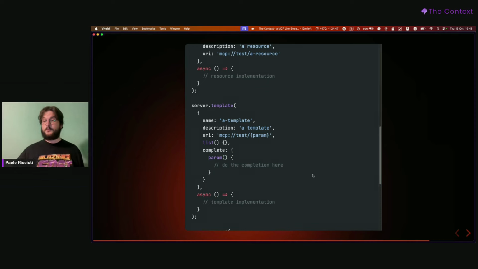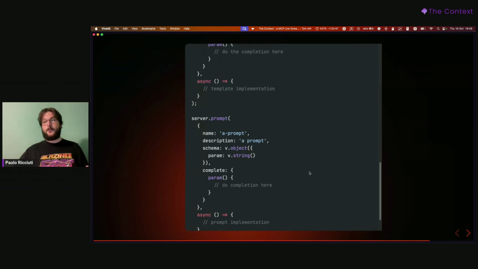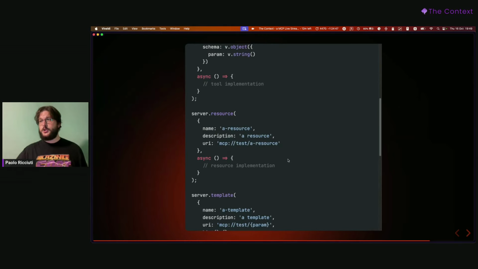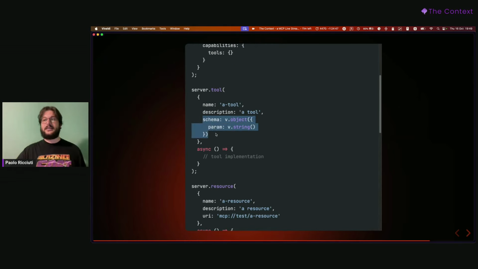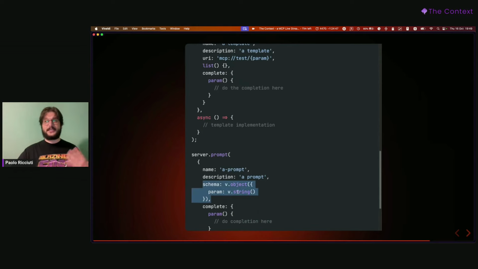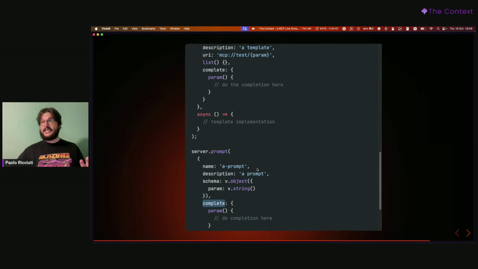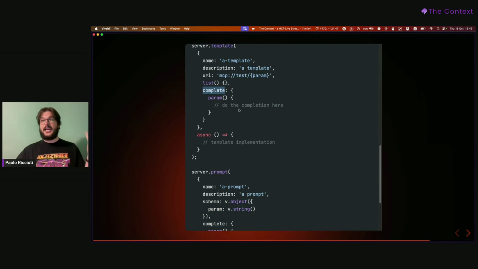And if I add a prompt, you can see that even for a prompt, I have the same shape. And the important bit, in my opinion, is that you're not surprised by the API. So inside tools, you use schema to define the schema of your tool. Inside prompt, you use schema to define the schema of your prompt. The complete function is literally the same as the template function because they serve the same purpose.